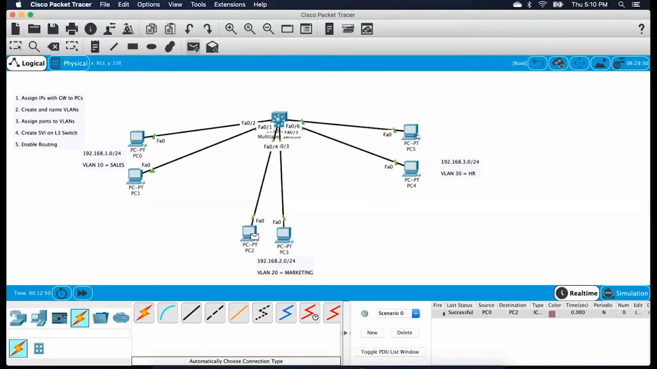Then over here, from here to here, successful. And from here to here, successful. Do you understand that? That's exactly how SVI works. Yeah, the command is just ip routing. Makes sense? Go ahead, do this particular lab, okay, and let me know when you're done.